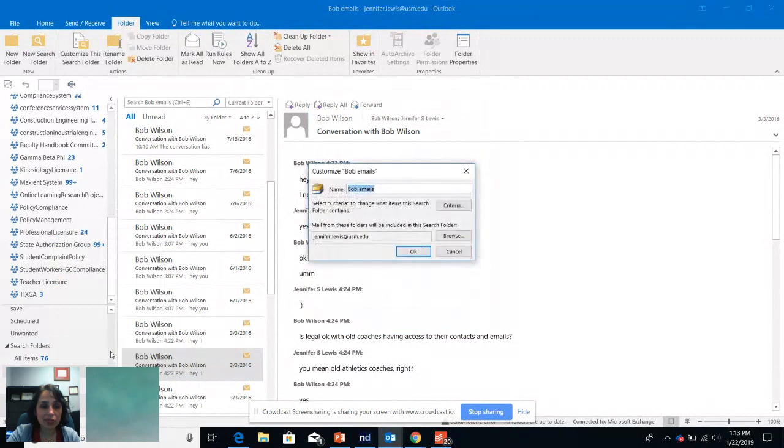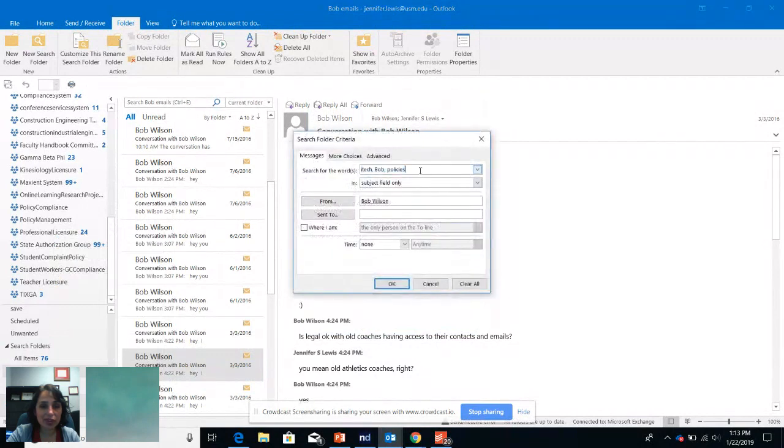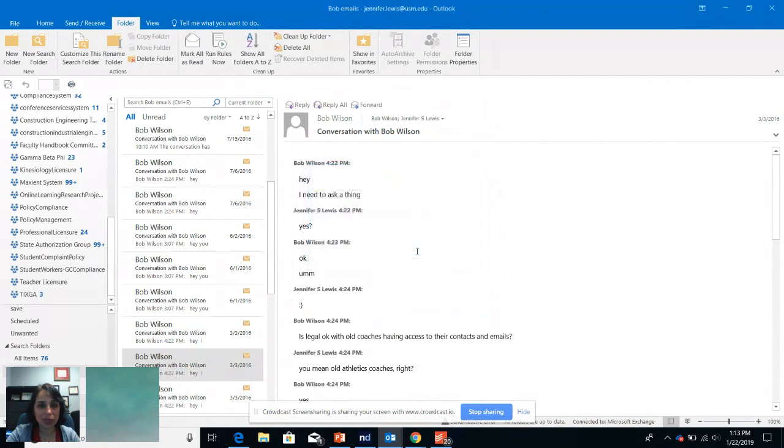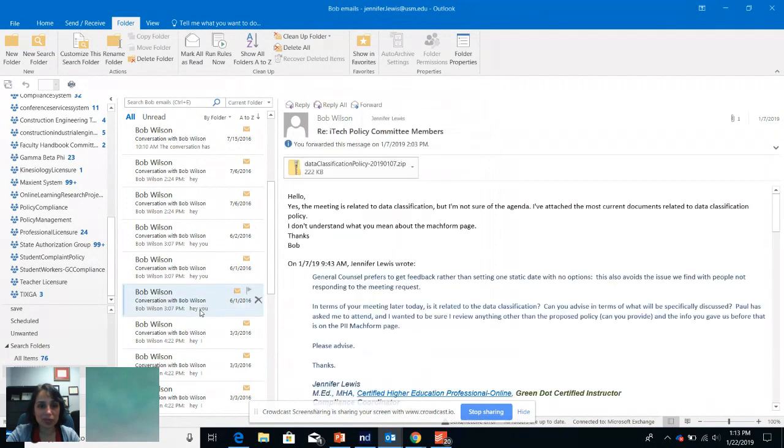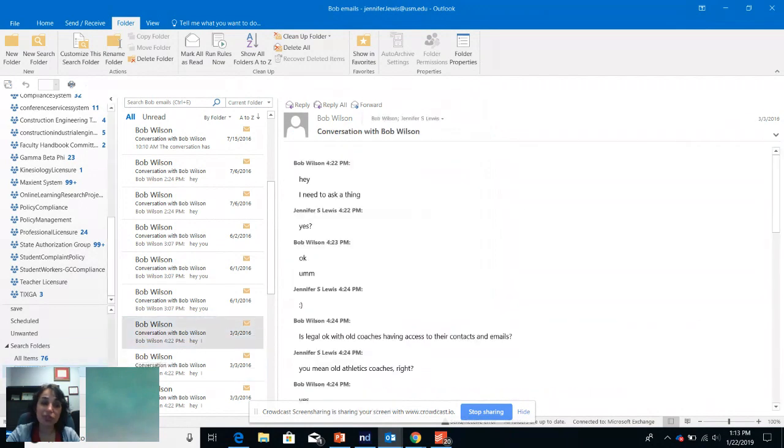You can customize the search folder again. Go back in there and change that criteria. Add the word computer, see if I get any more emails. Nope, so that's spot on. So that helps you, like you could do it for your boss or their boss and have several folders that just have things that were sent recently.